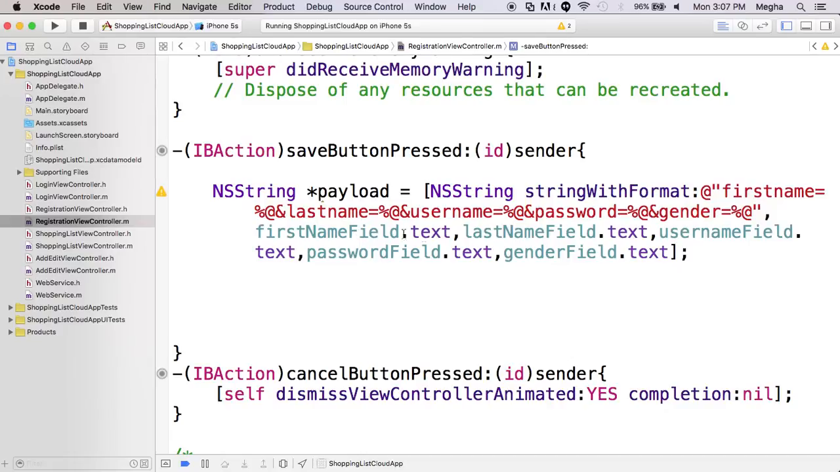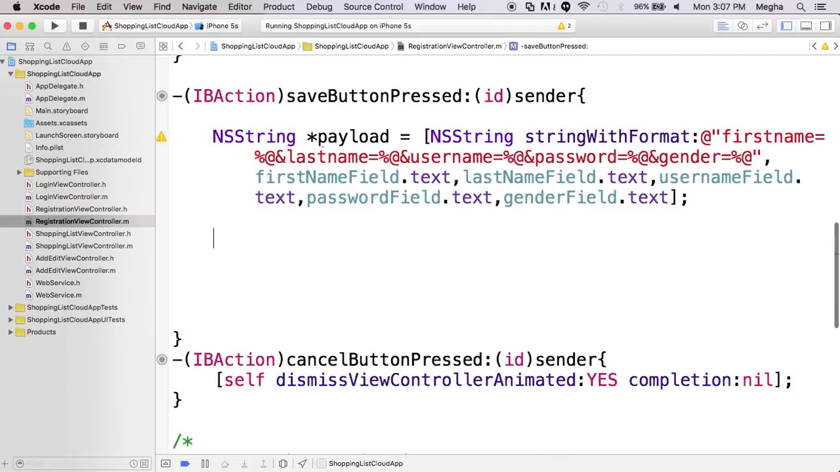The first name will be added to the very first occurrence of this particular @ symbol. So don't change the order. Whatever order you are sending, maintain the same order. You build the payload. So the payload is ready. Now it's time to call.